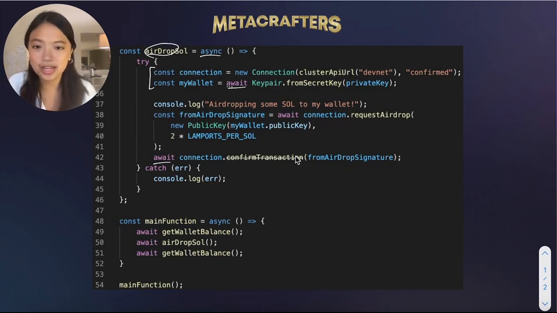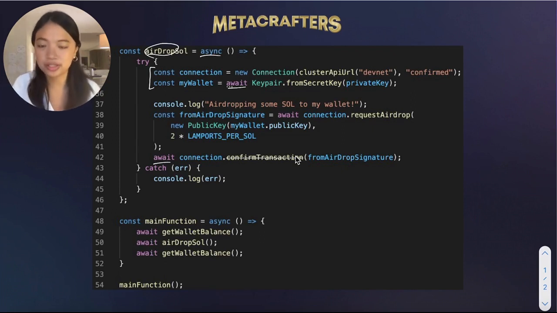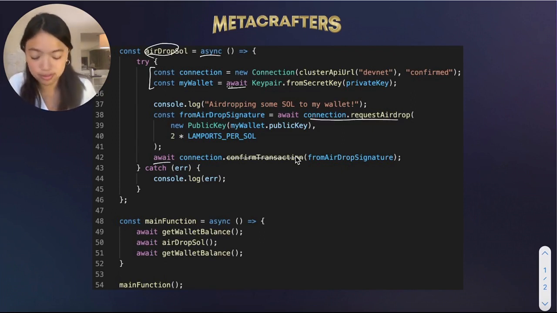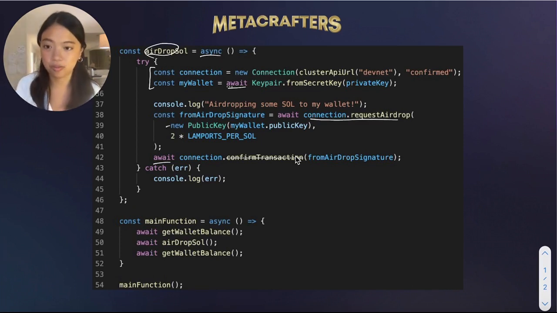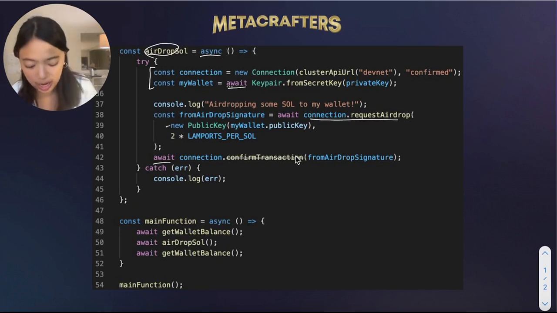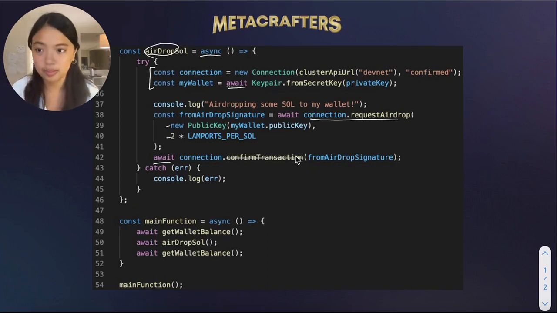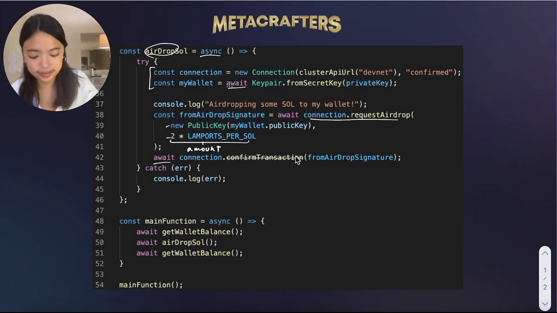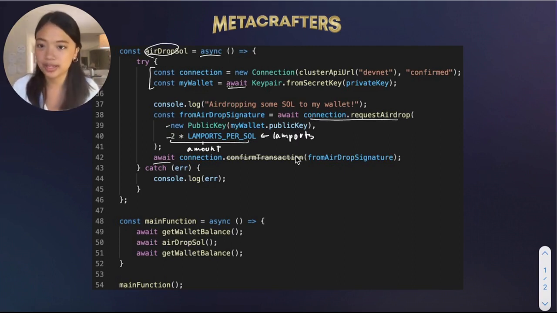So to actually airdrop tokens, what we need to do is request an airdrop through the connection, where we give in the public key, which signifies the wallet, as well as how much we want to airdrop into the wallet. This amount is in Lamports. So what we're doing here is multiplying how much we want to send in SOL by Lamports per SOL. So what does request airdrop do exactly?